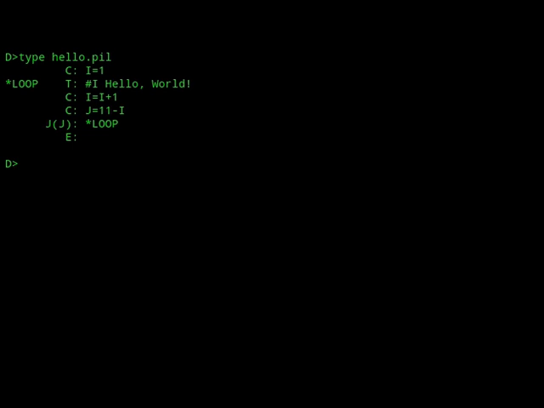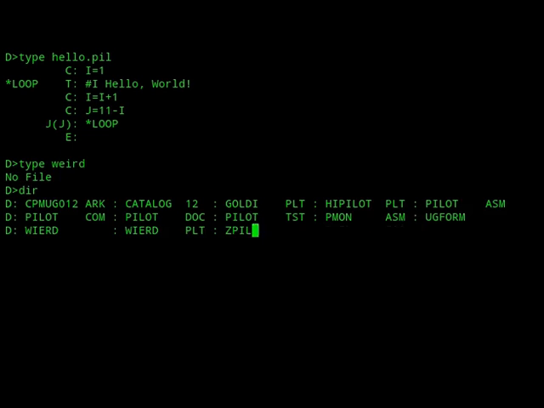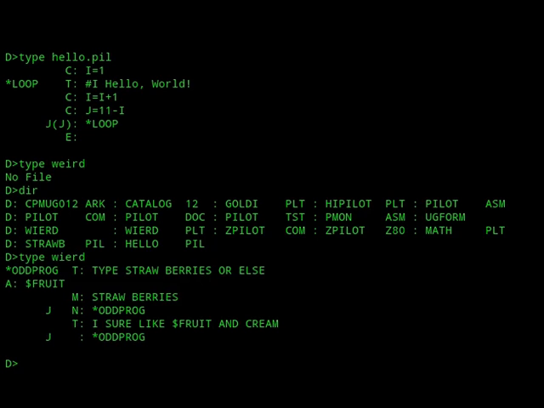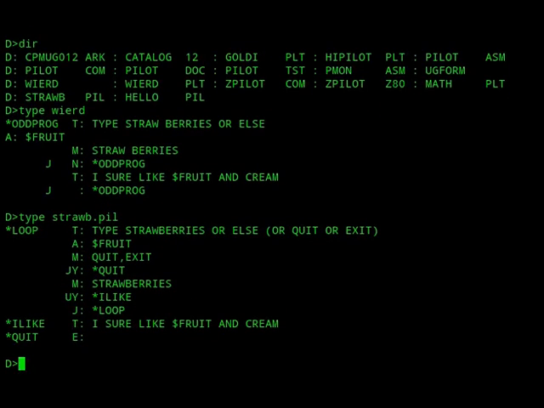So there was originally a program on here called Weird, which did this, but I've extended it a little bit because I want to show the subroutines, and I want to show it a little bit more complicated than that. So, okay, here's the strawberry program.